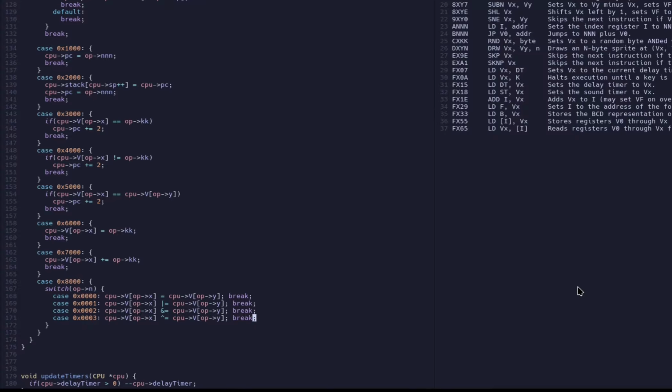So these are the first four opcodes in the 8000s case, and they're pretty straightforward. They all follow the same type of pattern here. The only difference is what we're actually doing with setting it equal. The first one, we are setting it equal. Second one, we're doing an or equals. Third one, we're doing an and equals. And the fourth one, we're doing an XOR.